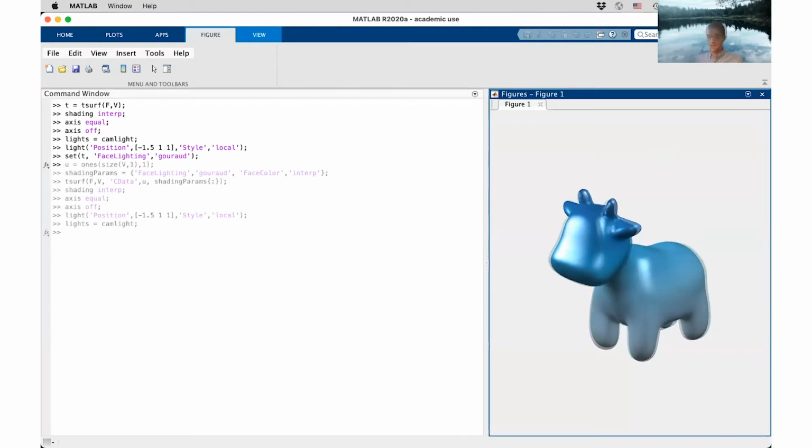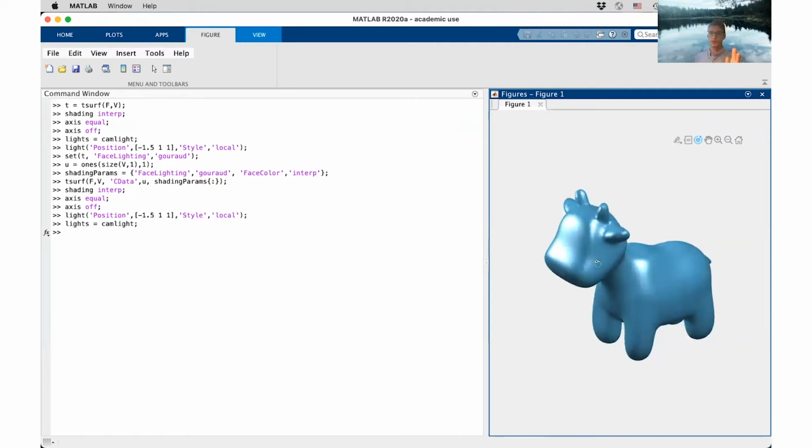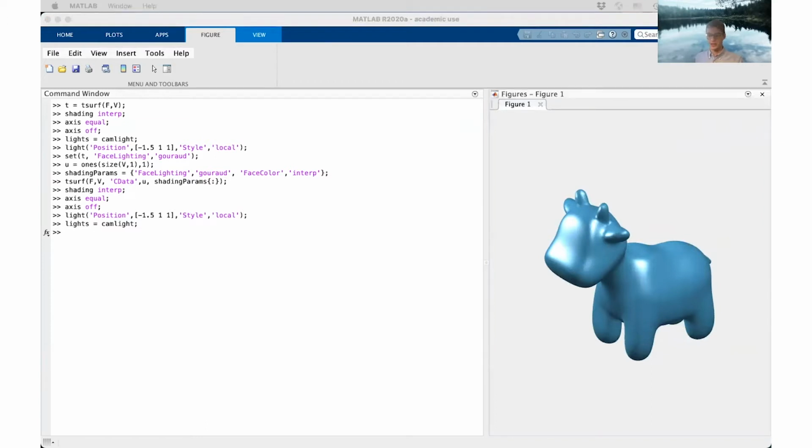The last thing I'm going to show you on how to make your plots a little bit more beautiful is perspective. You might not have noticed, but this is actually orthogonal perspective. So what you're seeing here is a perfect orthogonal projection of the surface onto the plane of the camera. This is not actually how cameras and eyes work in real life.